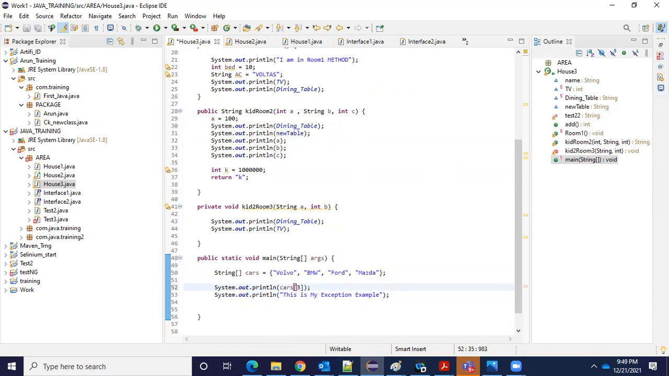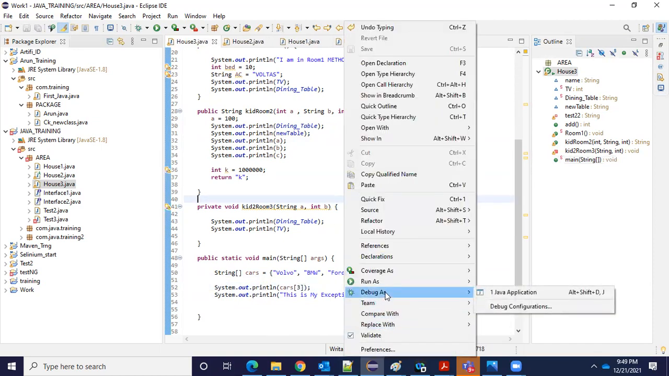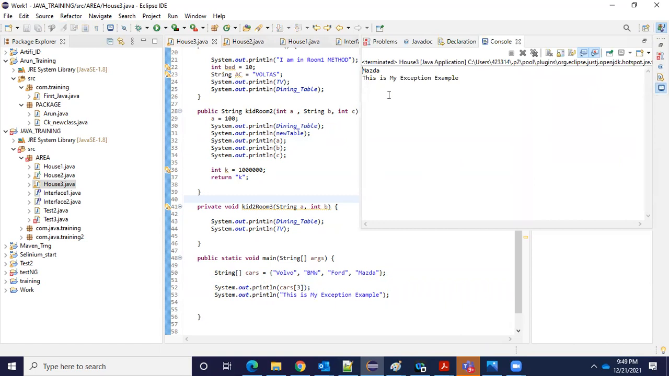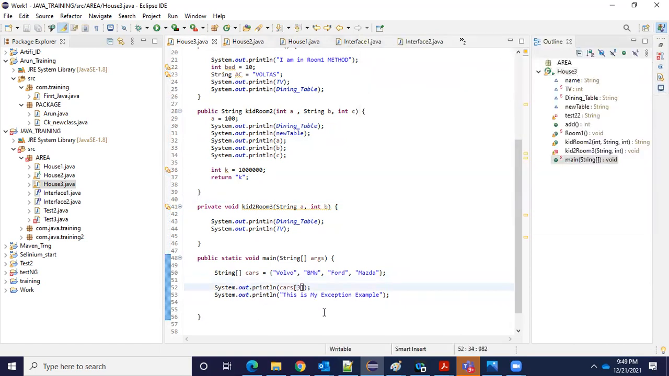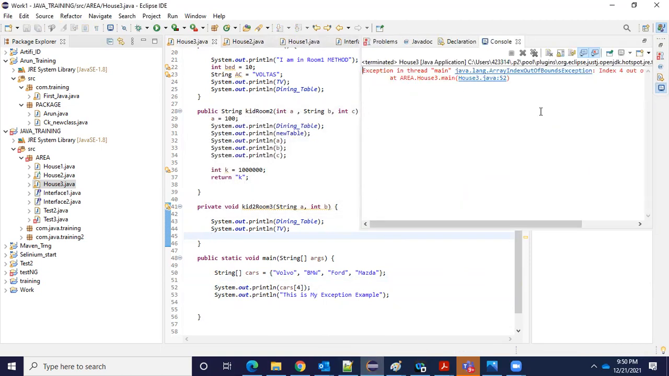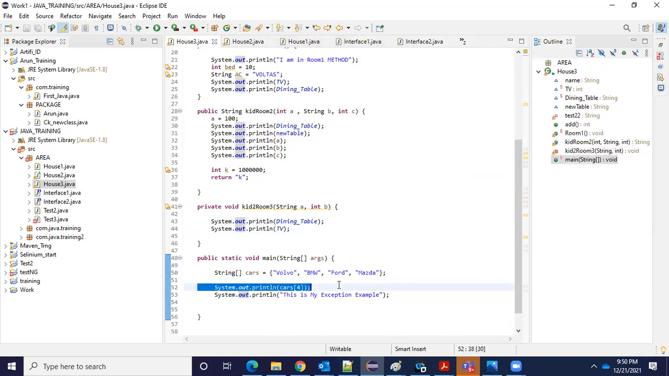For example, if I give a 3. So I got it, right? Yes. So it executed everything. But if I come out of that, it says, index 4 out of bound for length 4. Yes. Get it? It comes here and sees the cars are 4. It checked here. Is there any fourth element available? It is not there. Then automatically the exception is raised and stops the execution.